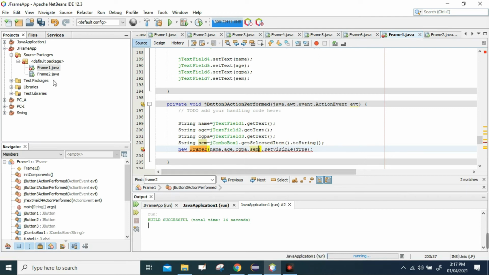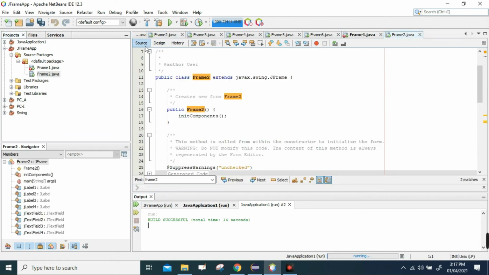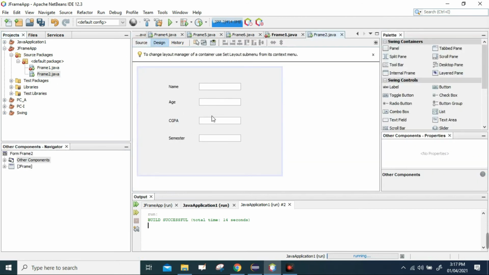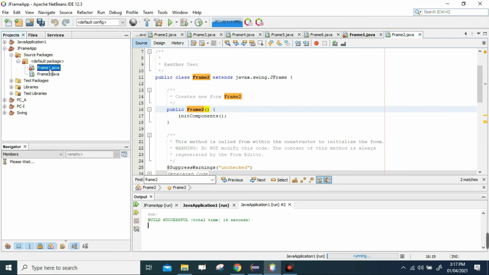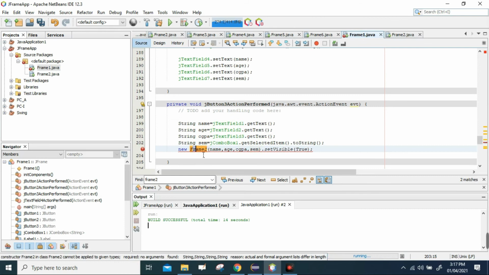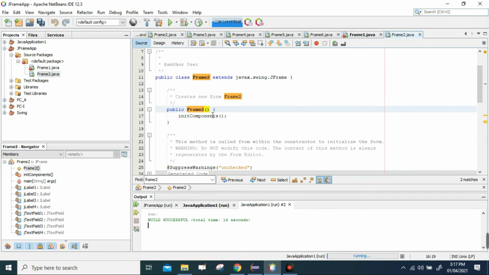Now I'll move on to frame 2, and here's the design that I have already created. Now I have to write some code inside the constructor. As you can see, the default constructor is parameterless. I have to do something here, because in the actual frame, the type I used there has four different variables, I mean, there are 4 parameters. So I have to do something similar in this one.